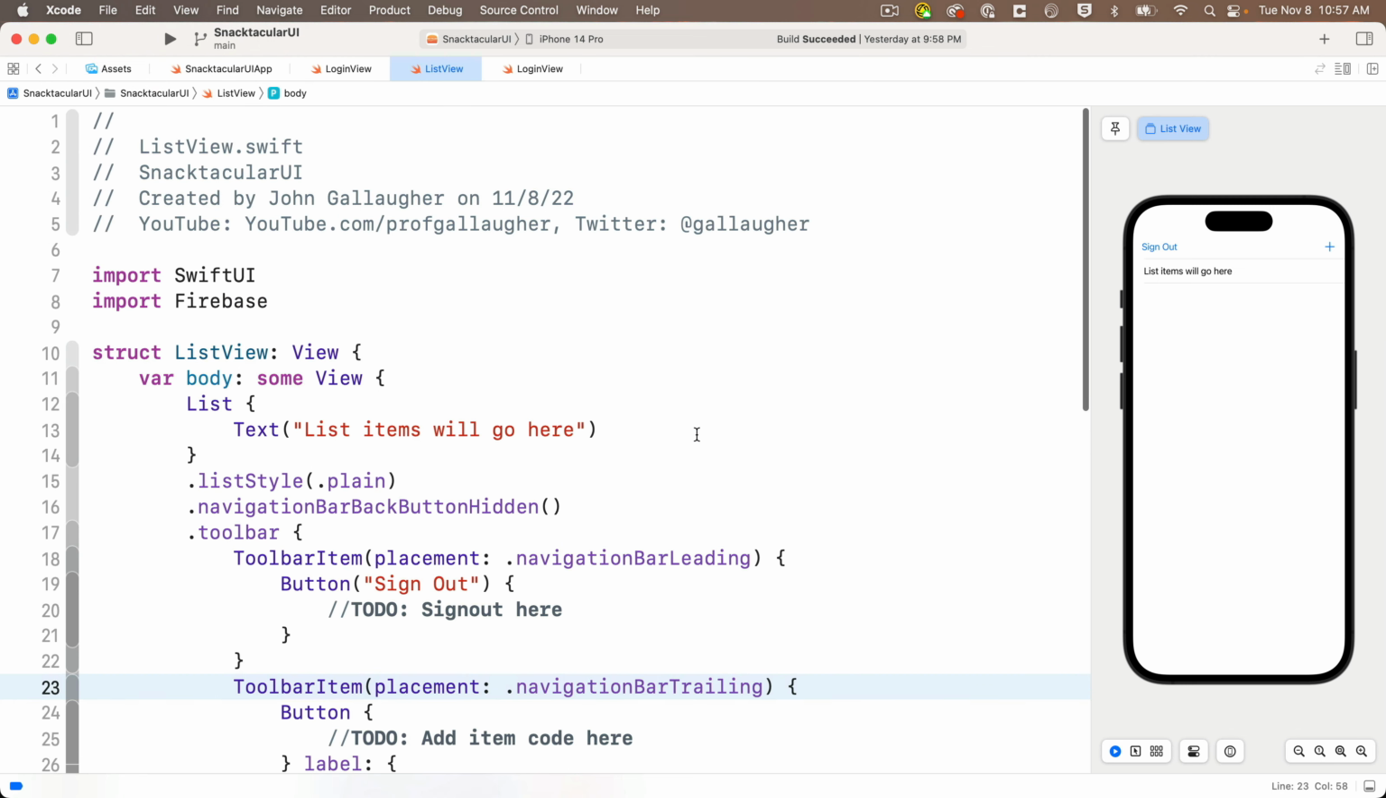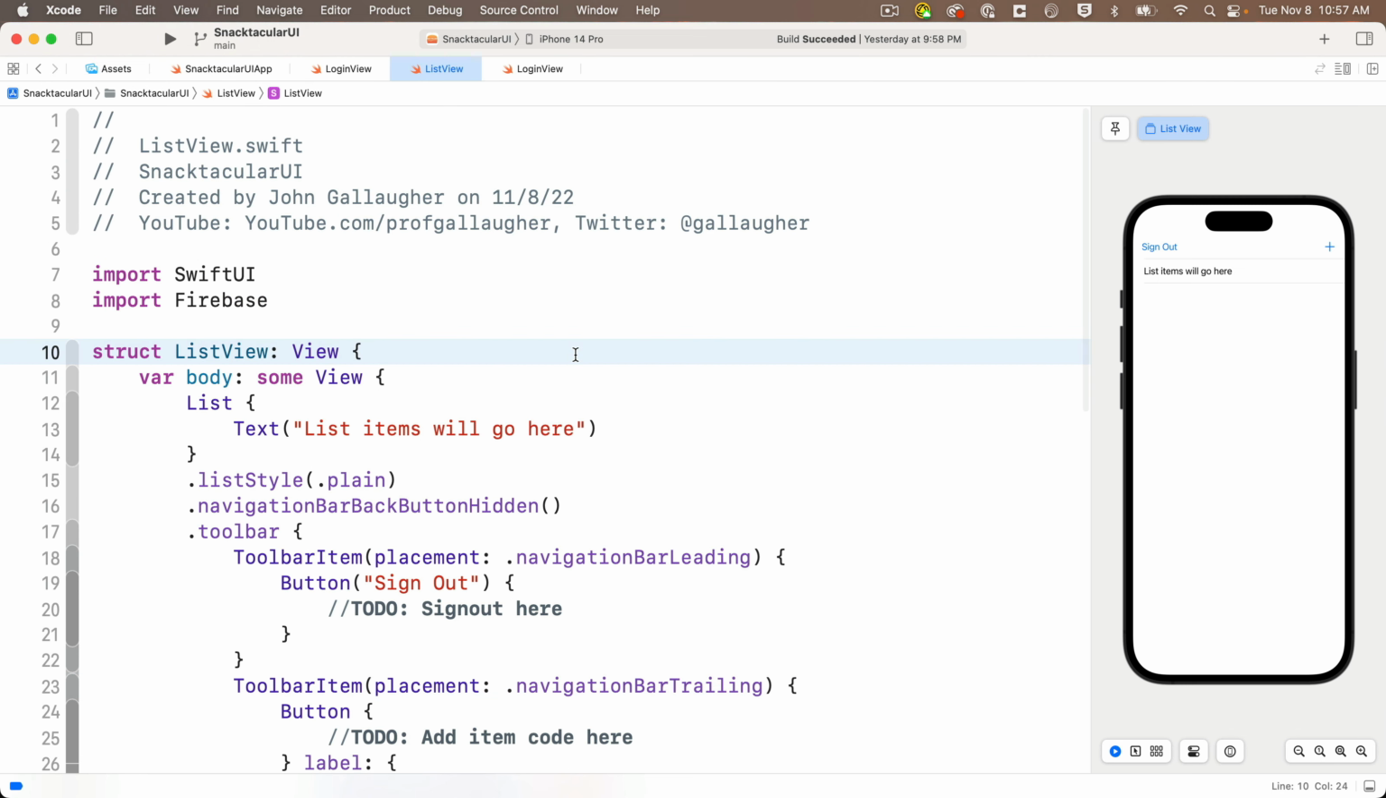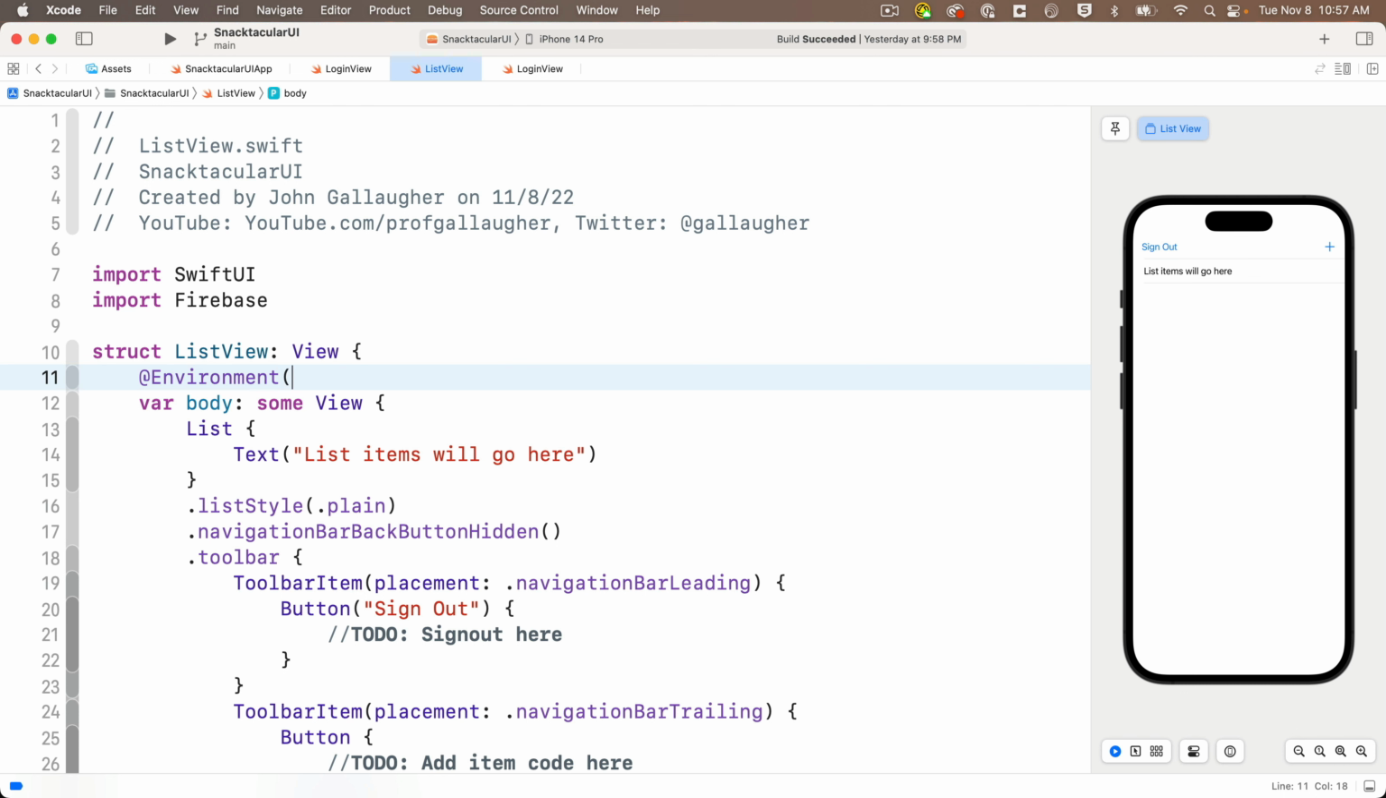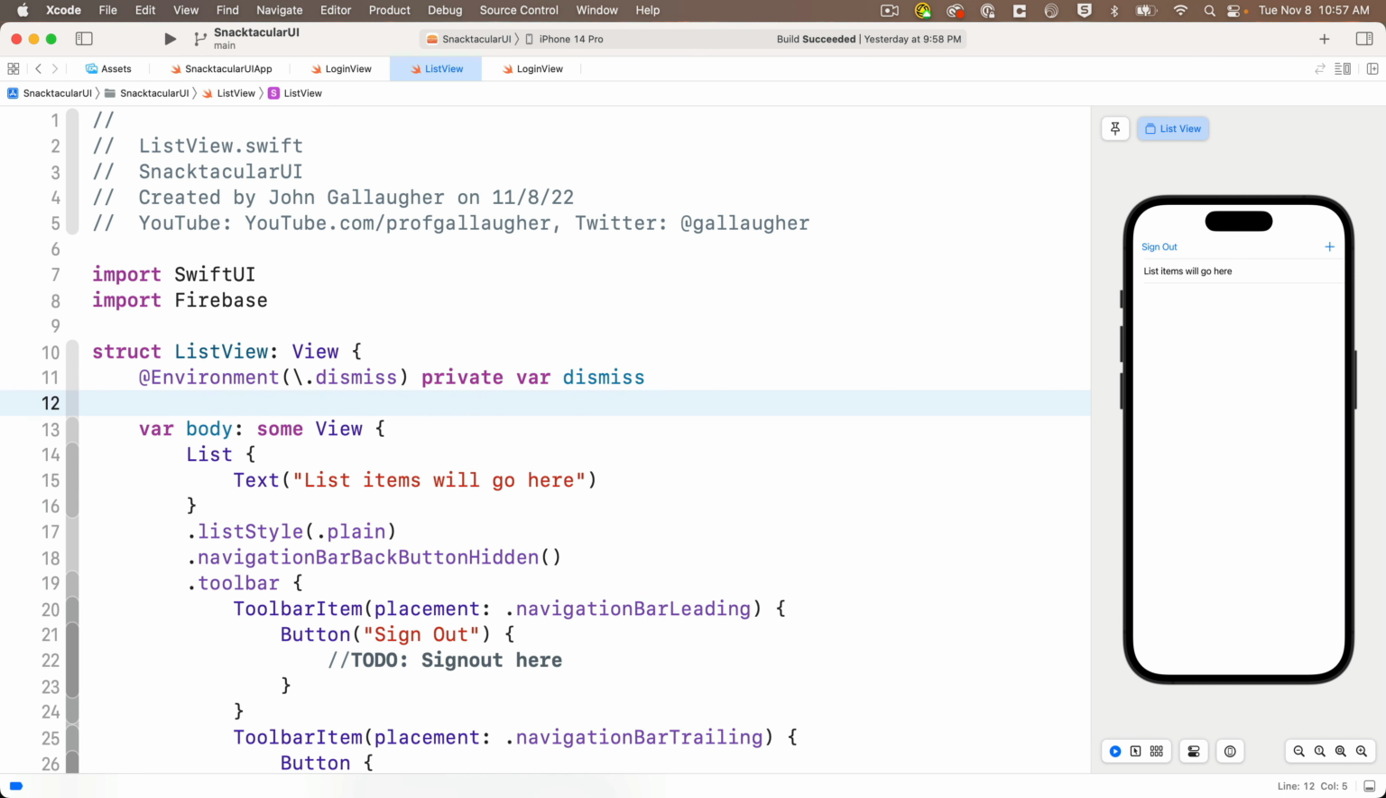Now it looks good, and now we're going to want to dismiss this view and return to the login view if the user presses the sign out button. So we'll need a dismiss environment variable for this. Up top, we'll say @Environment. Remember, it's not an environment object. It's easy to make that mistake. It's just @Environment. And then in between parens, we'll say \.dismiss. Then after this, private var, lowercase dismiss, and that variable is set up.